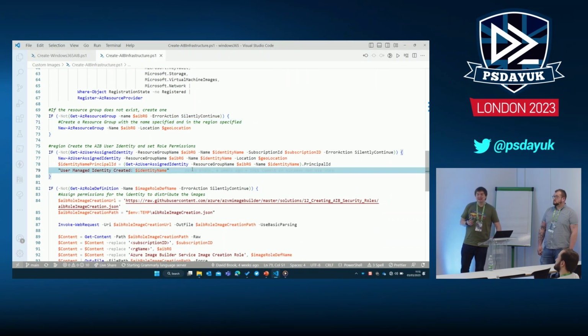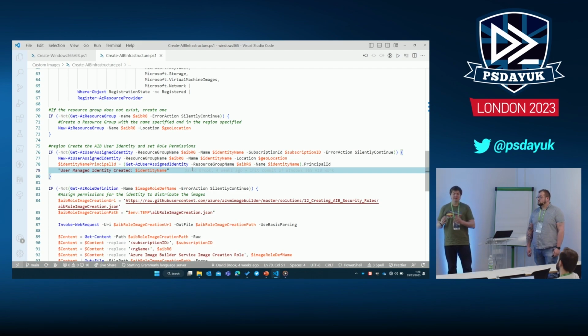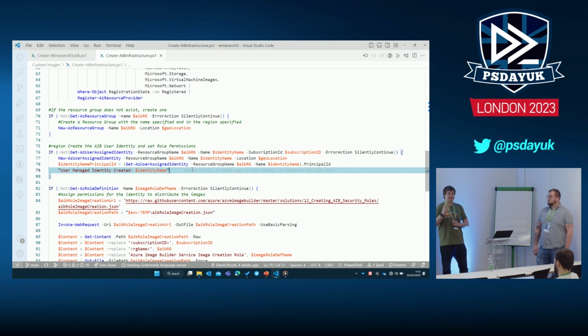So the next thing we're doing is we're creating a user identity. This is used by the AIB service, it's given to the image or the VM that is running, and that allows the VM that is being customized to go and access internal resources in your environment. So what we'll show later is pulling a script from GitHub, which is nice and wonderful and public, but I'm pretty sure none of you guys want your super fancy customizations to be just publicly sat on the internet.